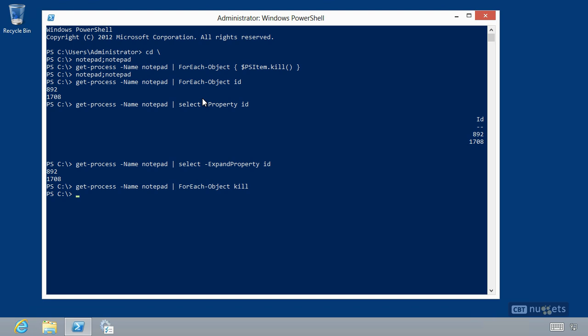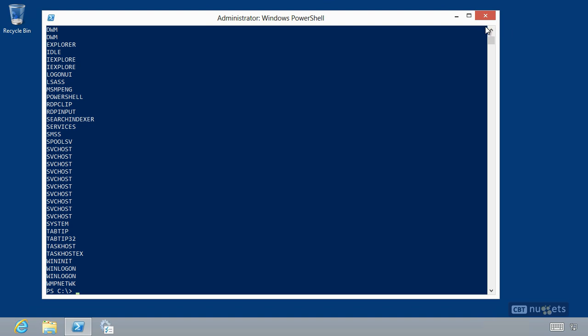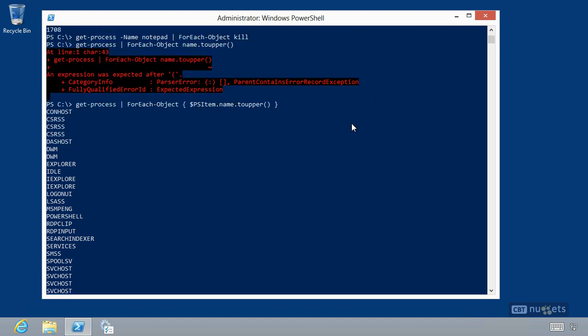Here's a downside to it. Actually, we'll just work with the existing processes here. I'm not going to kill them. We'll get all the processes. I'll send it to for each object. And let's say that what I wanted to do was print an uppercase version of the process's names. So I know there's a name property, and I know it's a string, so that means it should have a toUpper method. Yeah, that won't work. If you put this back in the curly brackets and use $_ or $PS item, then you can do that. So just a couple of little syntactic differences that you have to play with.